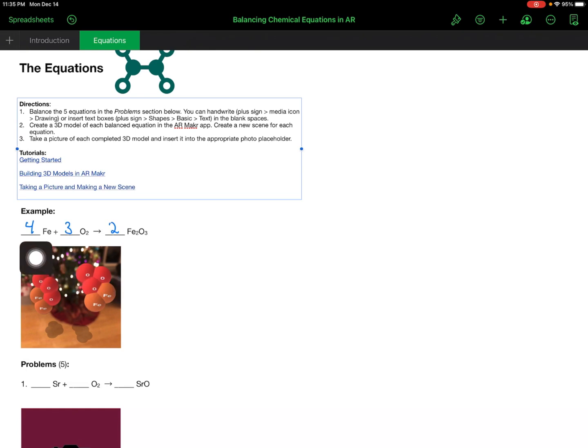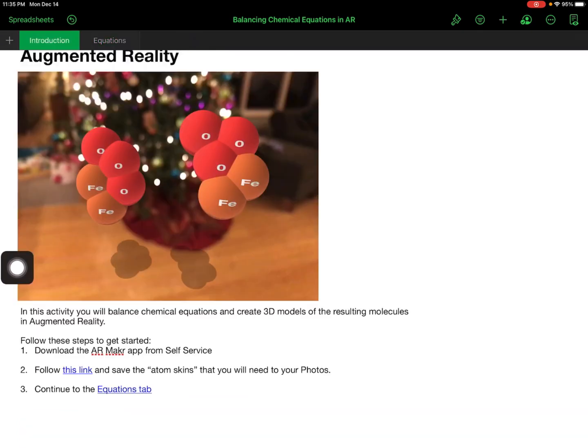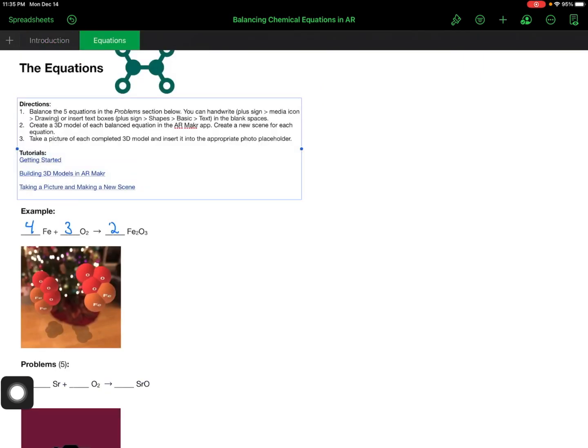Now that we've solved our chemical equation and balanced it, and we have downloaded all the molecule or atom skins that we're going to need, plus the plus sign and the arrow, we are now ready to create a model of this equation in augmented reality using the AR Maker app. So I want to take note here for my iron oxide: what I'm going to need is 4 iron atoms, 3 O2 molecules, and then 2 iron oxide molecules.